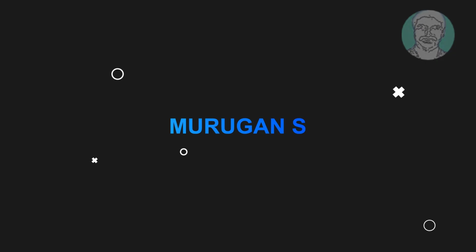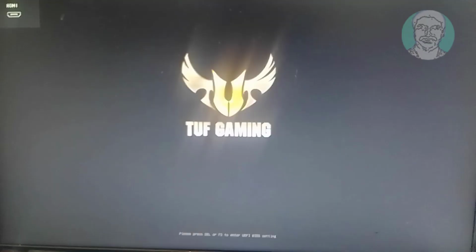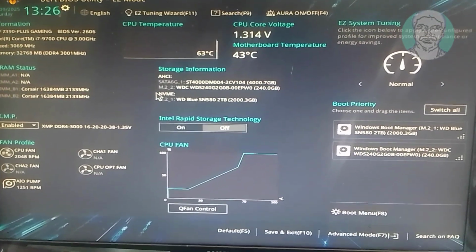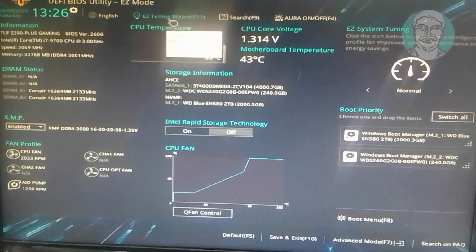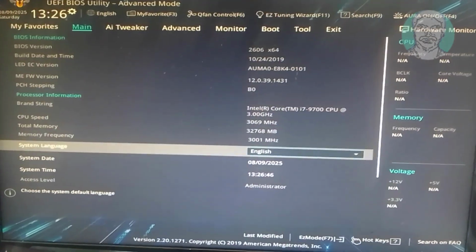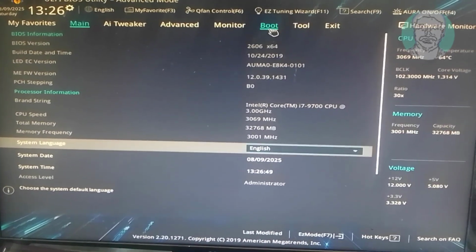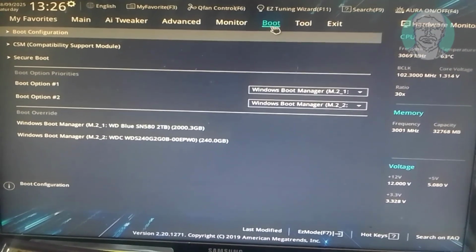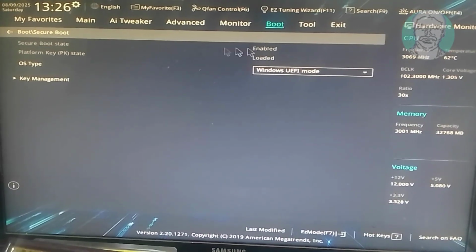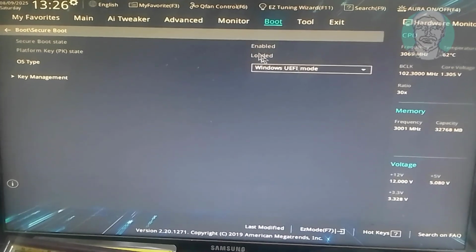This video tutorial describes how to enable Secure Boot for Battlefield 6 on an ASUS TUF gaming motherboard. Restart your computer, press F2 or Del key to enter BIOS setup. Click Advanced Mode. Click Boot tab. Select Enabled option under Secure Boot State.